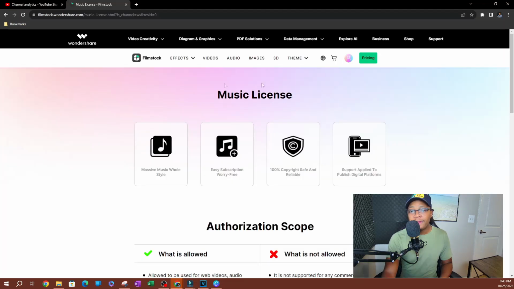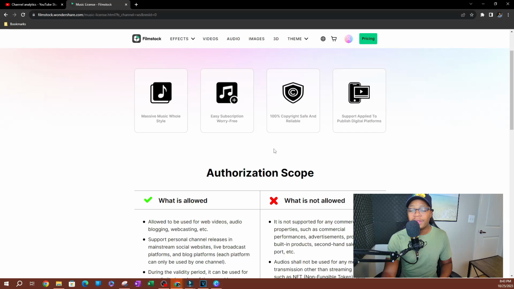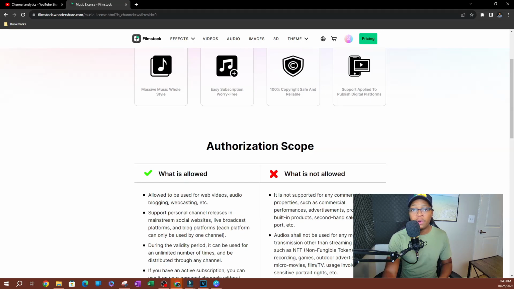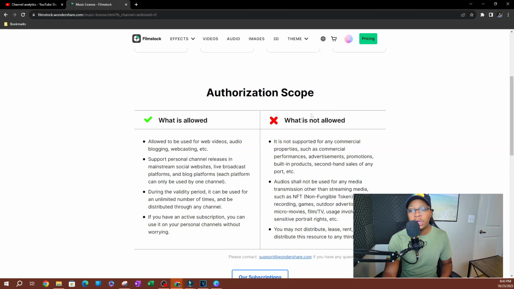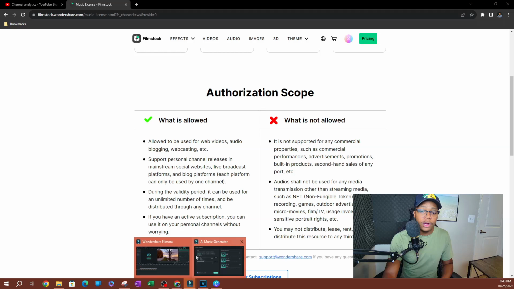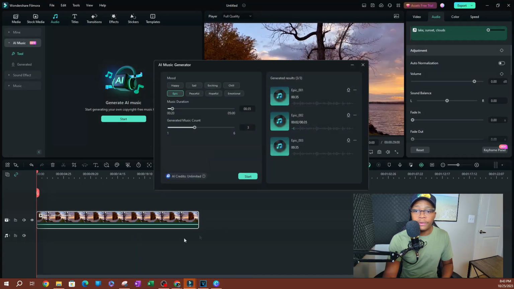This is pretty much everything regarding the license, which tells you what you are allowed to do and what you are not allowed to do, right? So for our purposes, you're going to be allowed to post this on YouTube, right? Or to live stream, you're going to be allowed to do it. And you can go over this if you're interested. So now let's go back to Filmora.